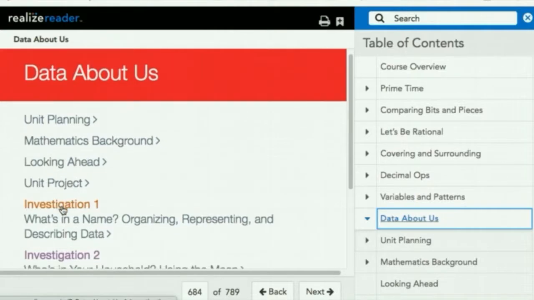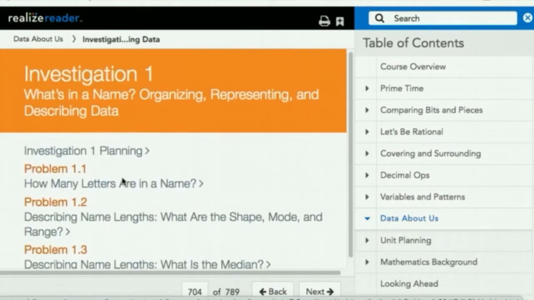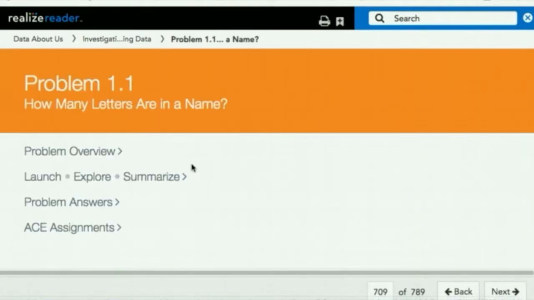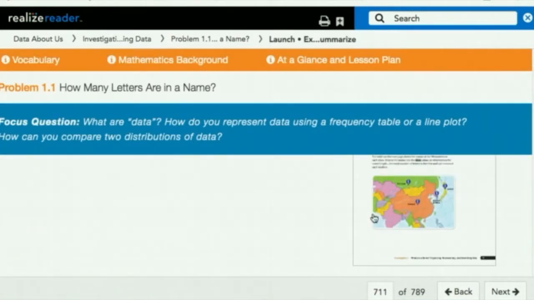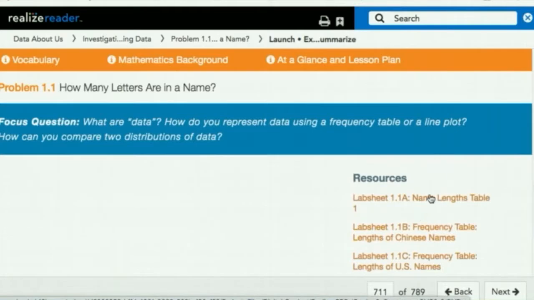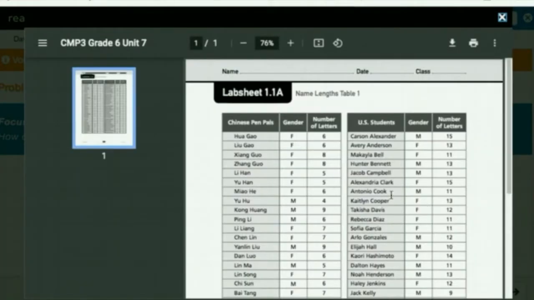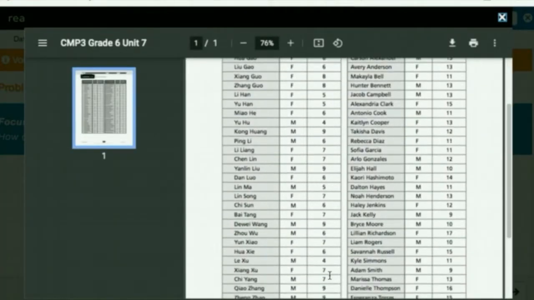And let's first look at investigation 1. Now in investigation 1, they start comparing data, and they do that with dot plots. And then I want to look at Launch, Explore, Summarize, because I'll get my lab sheets that way. And then I'm going to use these lab sheets to get my data for Desmos.